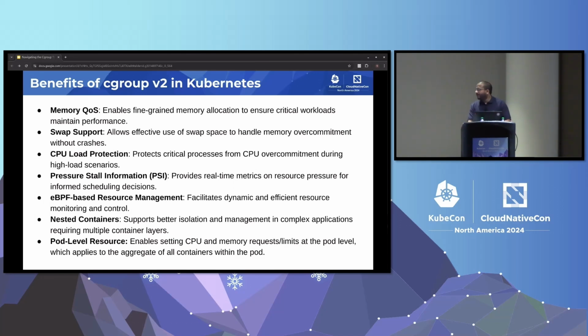And last but not the least, I think I have added one more after attending yesterday's SIG-Node meeting, where Mrinal basically discussed pod level resources. I think a few days back that PR got merged, so I'll also discuss that. But before that, nested containers. Cgroup v2 supports better isolation and management for nested containers, which is essential for complex applications that require multiple layers of containers. I see this also improves the security and resource separation in a more intricate microservices setup.